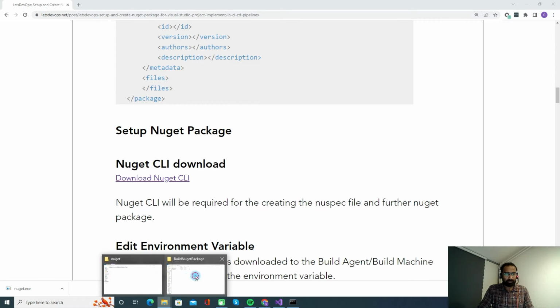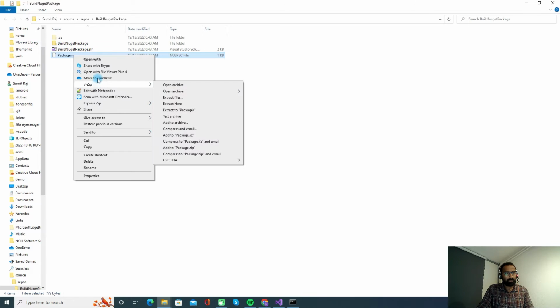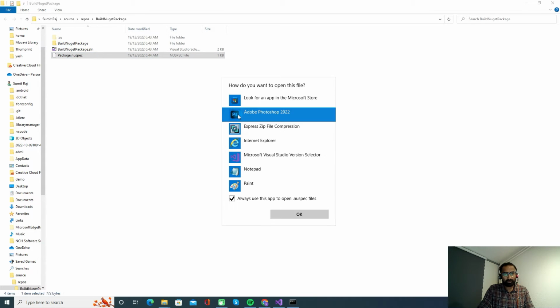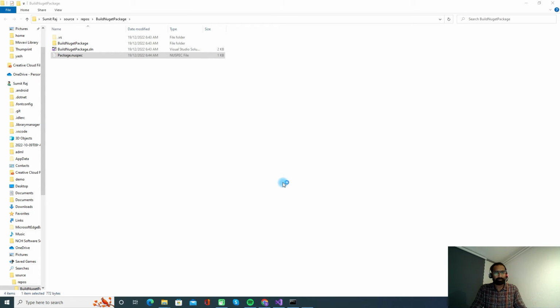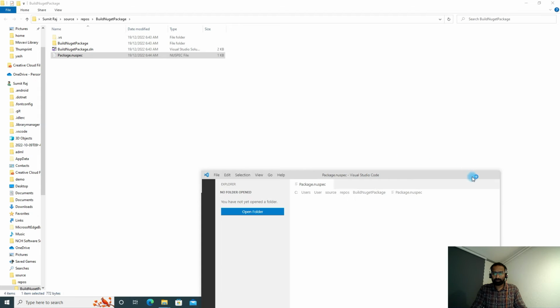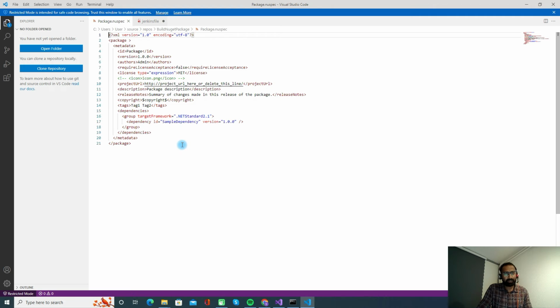So I'll go to that Nuget package and I'll try to edit it. Maybe I'll open in Visual Studio Code. Okay. So if you notice, this is a kind of XML file, and first if you see, we have a package, under that we have a metadata, and under metadata we have a name, the ID. So this is nothing but the name of your package. The second is version, so it's kind of automatically getting filled up.